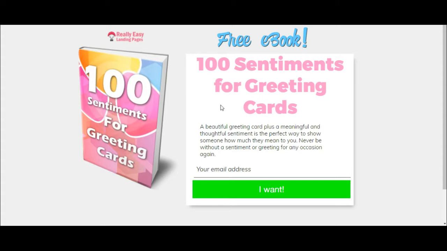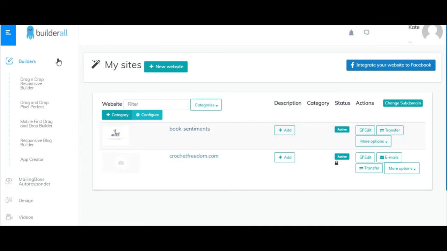So let's get started. I'm doing this in Builderall. If you're using another builder, the principles will stay the same and you can follow along. But if you want to follow along exactly, then use the Builderall builder. There's a link above for you to sign up. We're using the drag and drop Pixel Perfect builder.